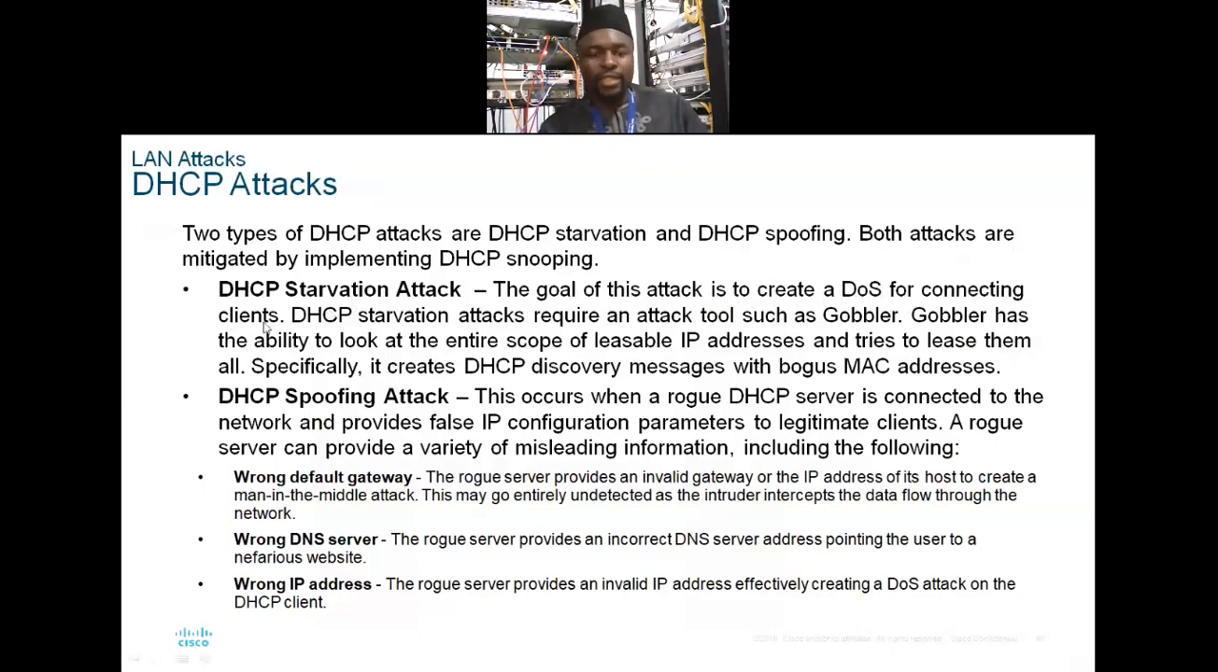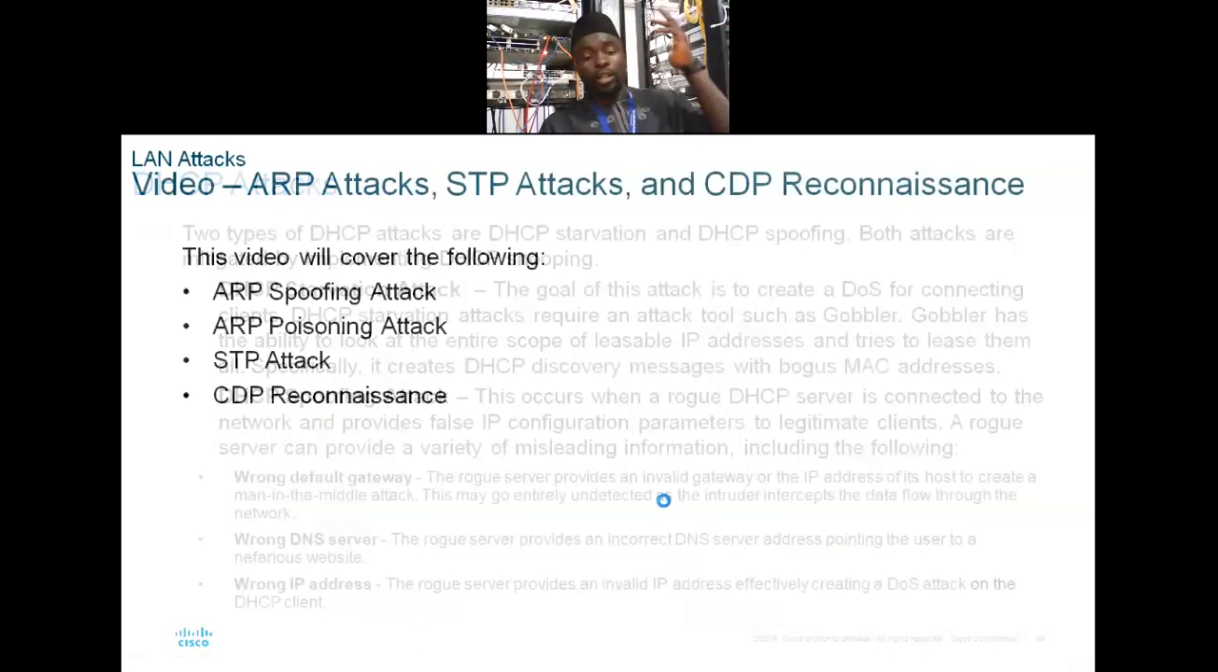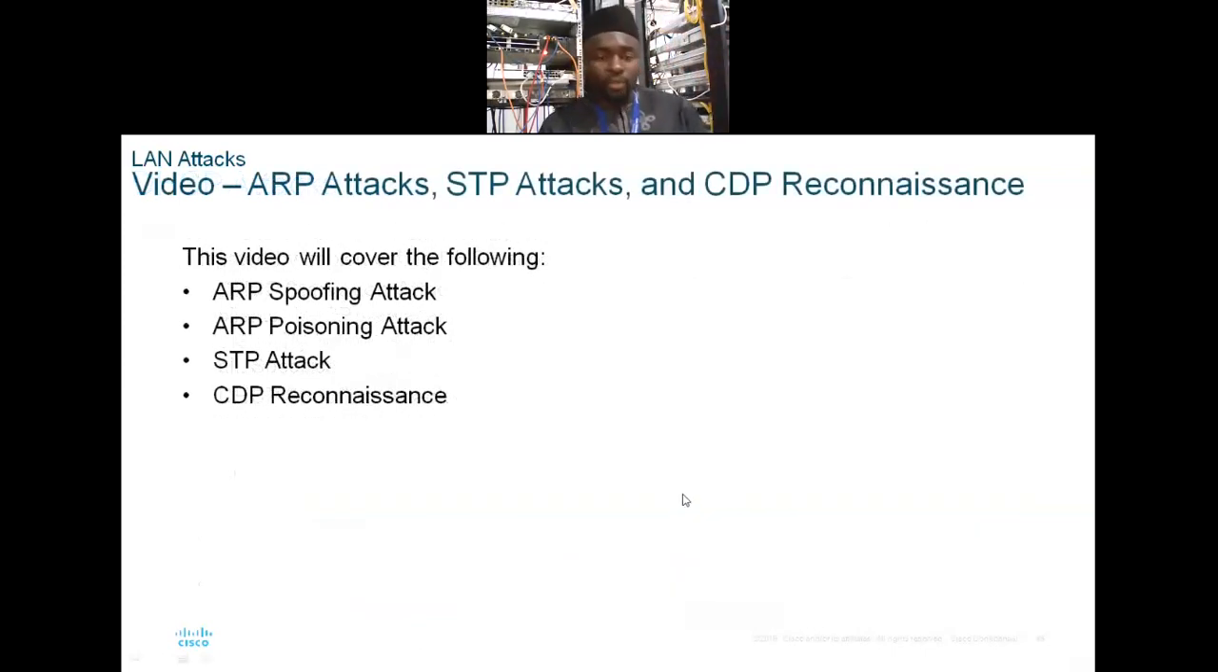So a DHCP starvation attack requires an attack tool such as Yersinia, and it has the ability to look at the entire scope of the leases of the IP address and try to lease them all. Specifically, it creates DHCP discovery messages. So it makes the DHCP server lease all the IP addresses so that no client is going to get one.